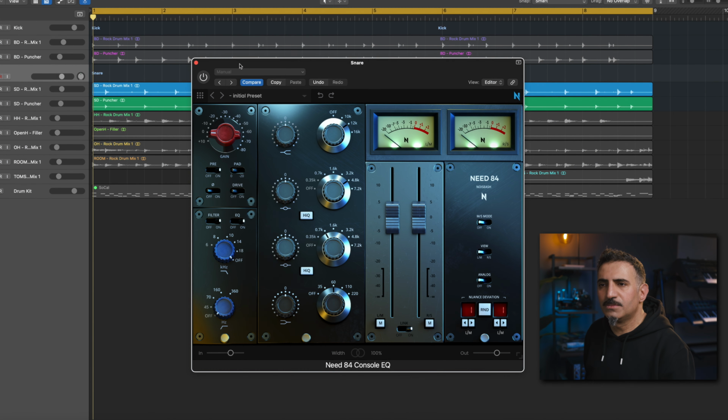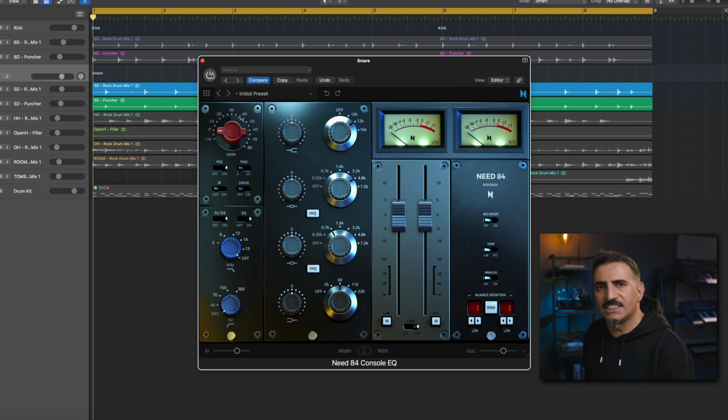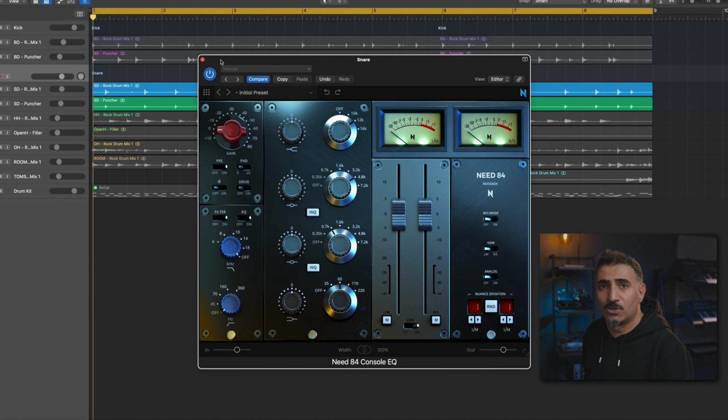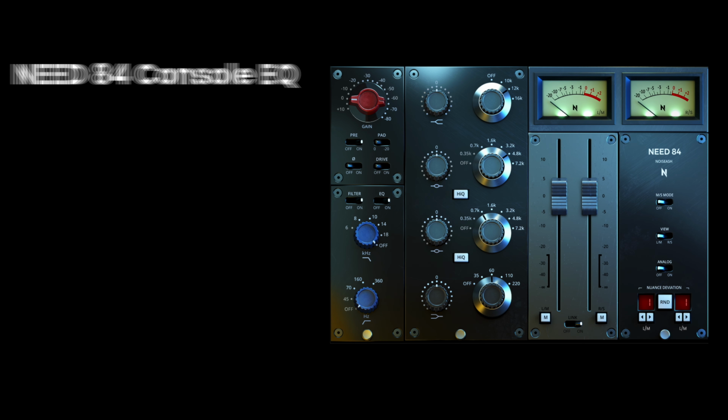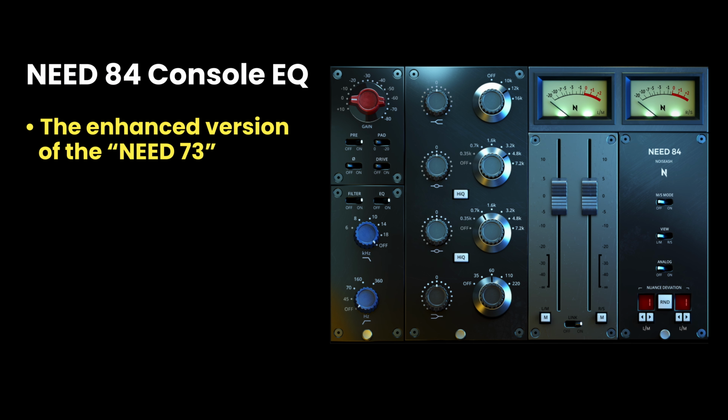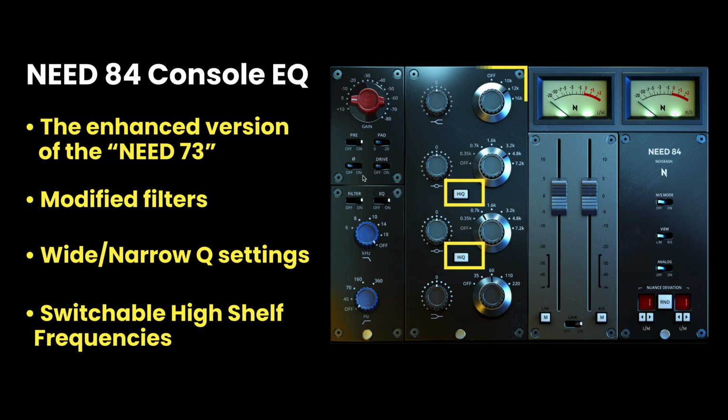In this case, unlike the previous one, the snare drum sounds a little deeper since the middle frequencies are missing. Again, lows and highs should be tamed too. For this track, I will be using the Need 84 console EQ, which has a great Class A saturation and rock and roll tone. This classic British console channel features the Need 73's famous tone, as well as an advanced filter, high Q options for the mid bands, and selectable frequencies for the high shelf band.